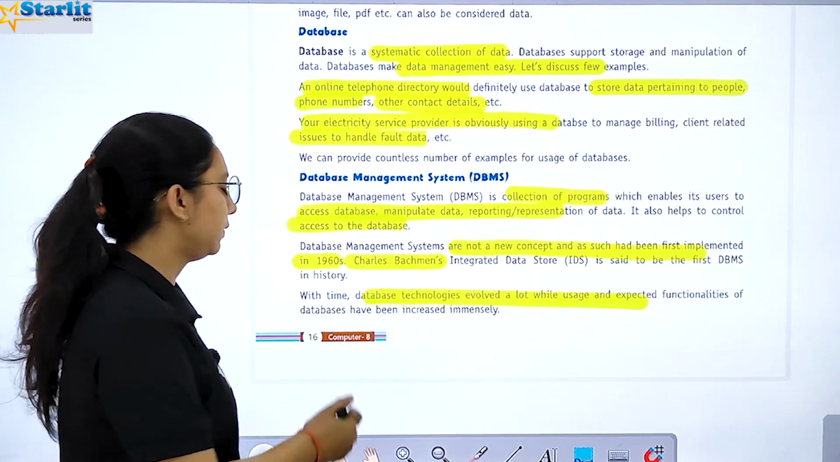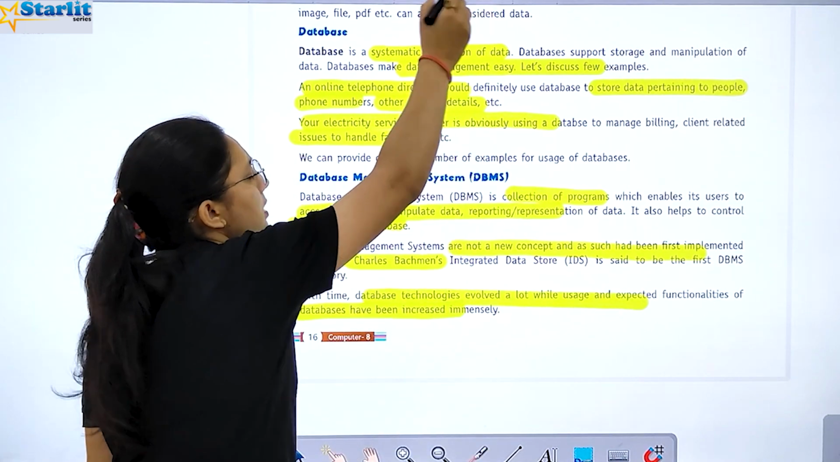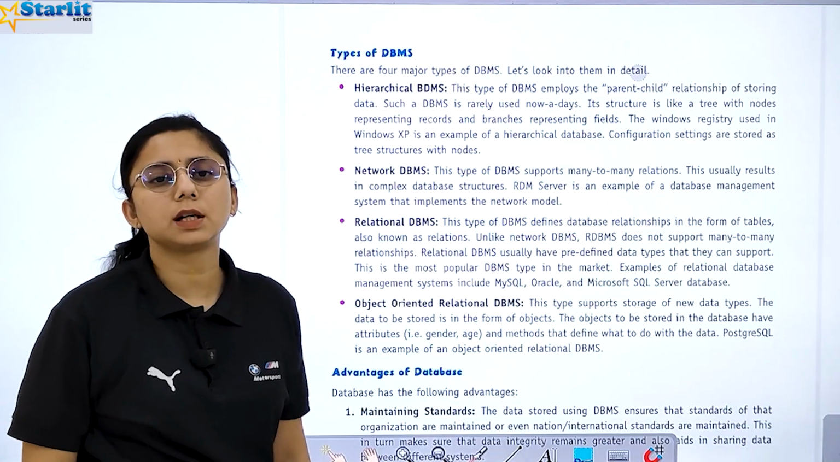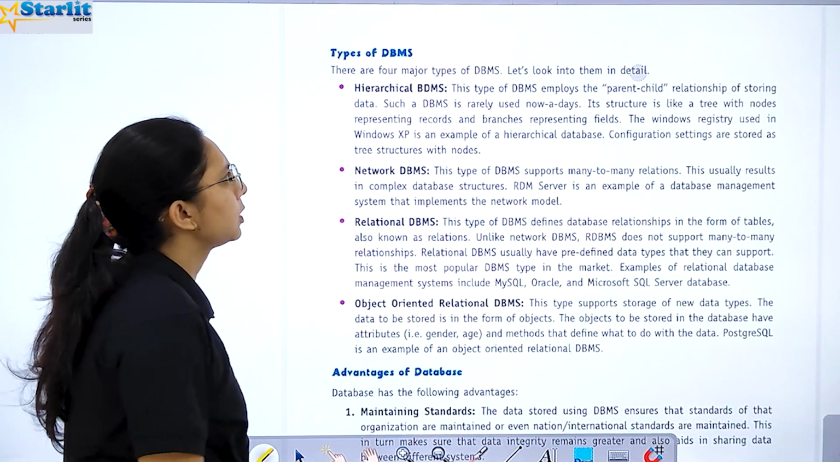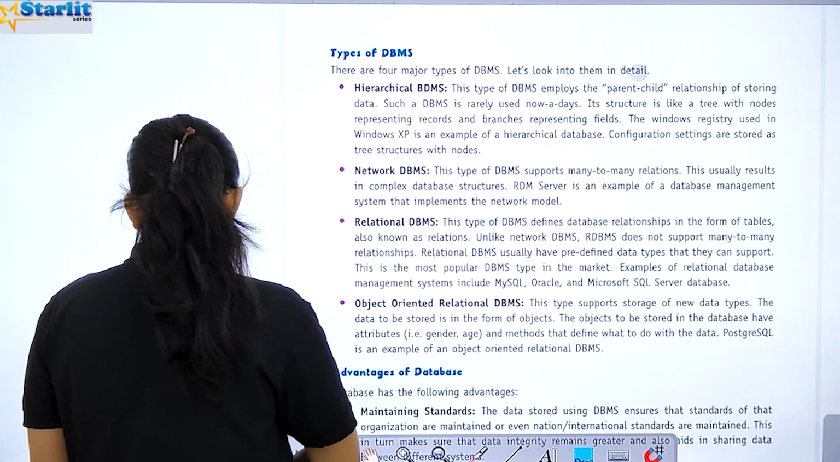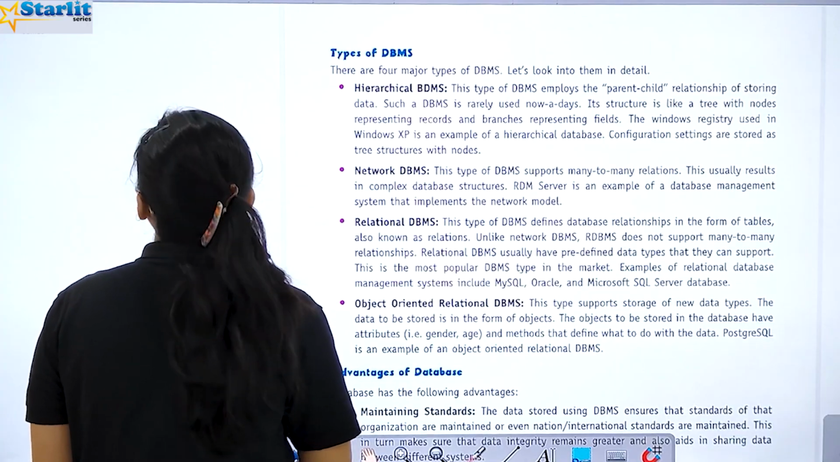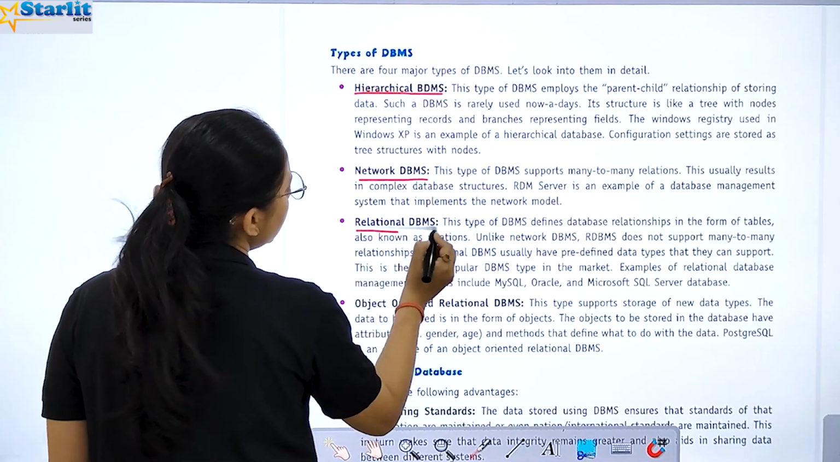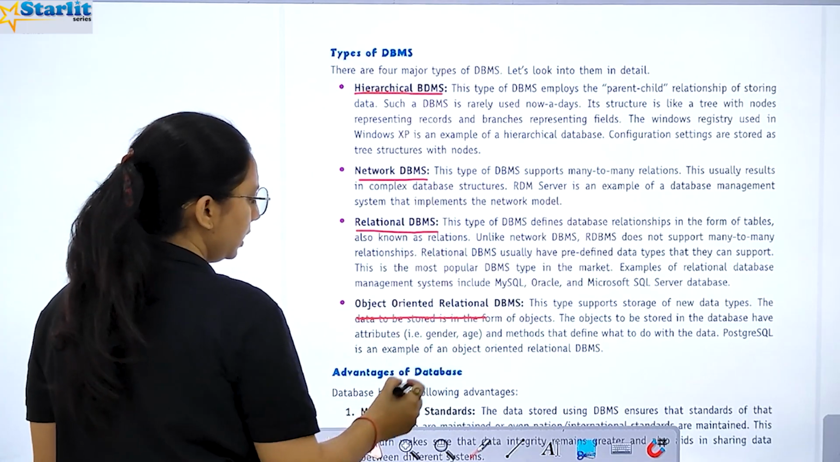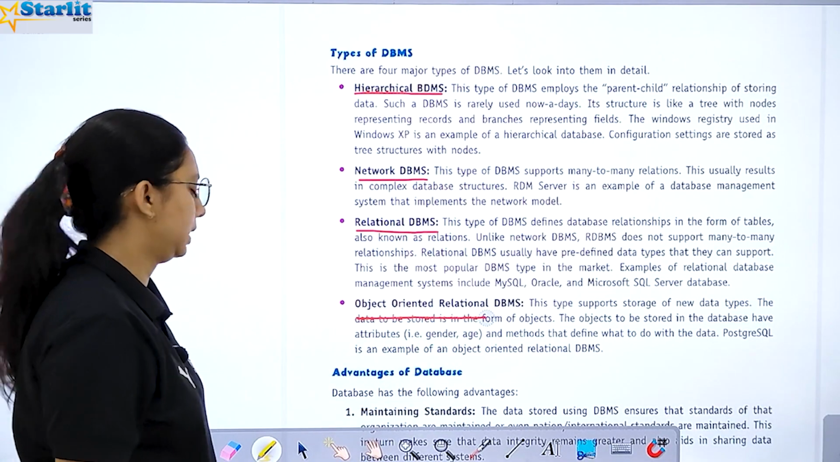Time usage and accepted functionality of database has been increased immensely. आप देखेंगे immensely जो database की वो क्या हो रही है? Increase हो रही है. Right? We have 4 types of DBMS. Right? Hierarchical DBMS, network DBMS, relational DBMS, and object-oriented relational DBMS.